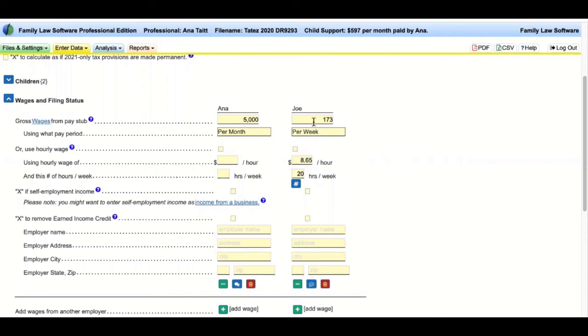Let's say Joe brings in a 1099 and he makes $60,000 a year and he is self-employed. That's the self-employment box here. Super important for tax purposes.